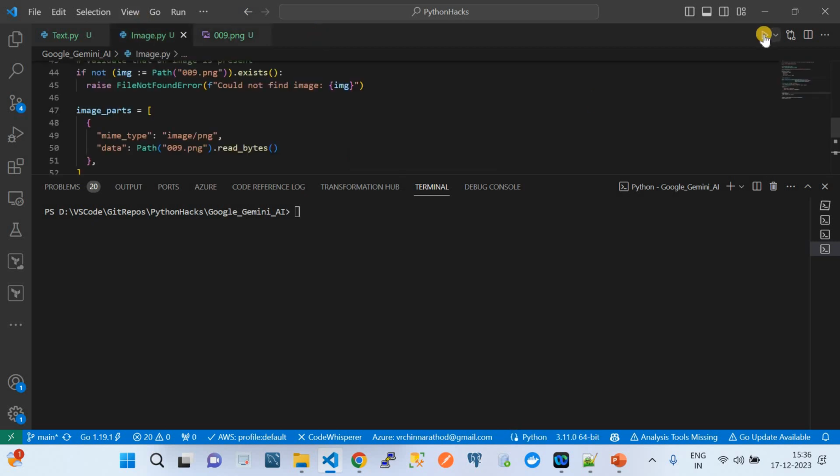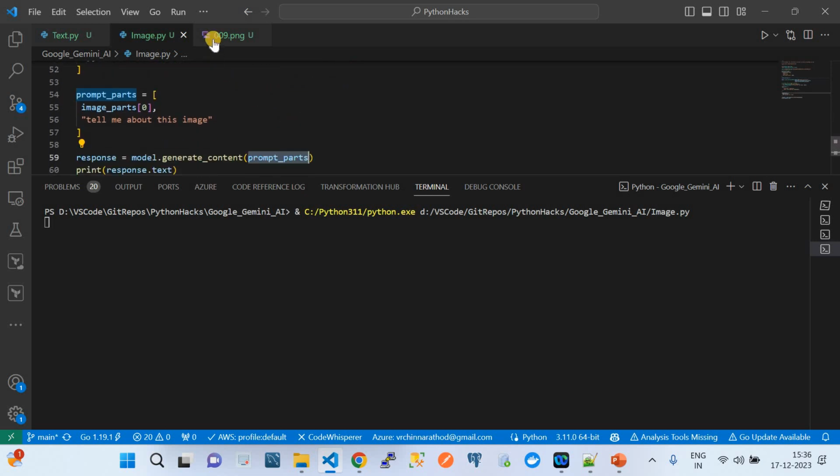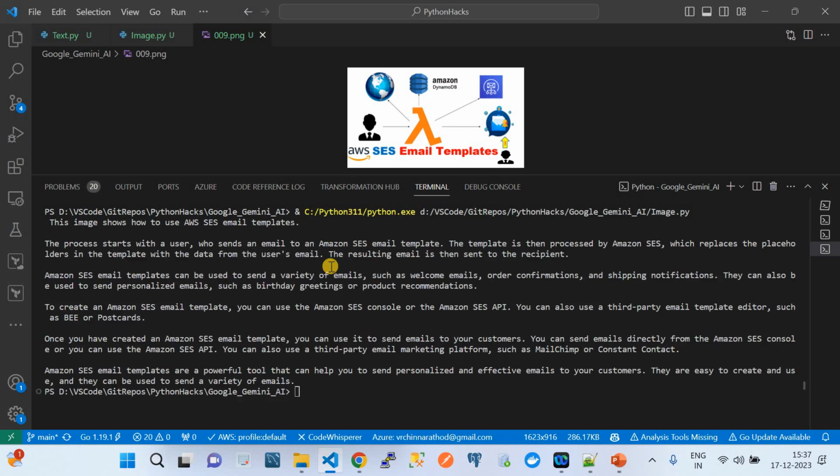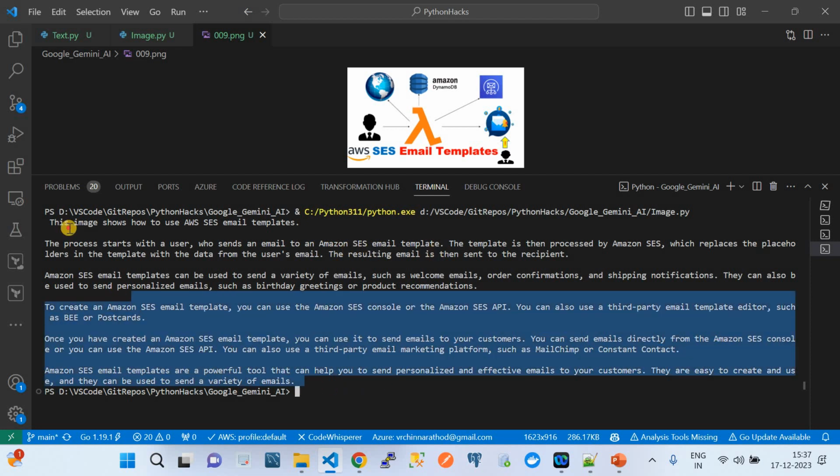Okay, so to do that, I'm going to run this code now. I'm just showing this picture and asking a question, tell me about this, right? As a human, you can answer this. Let's see if the machine can do that. And that is what Gemini is doing for us, which is actually great. So this image shows how to use an AWS SES email template, right? It has identified the process starts with the user who sends the emails to the SES, which I was explaining. In the sense, looks like it has hit the bullseye, right?